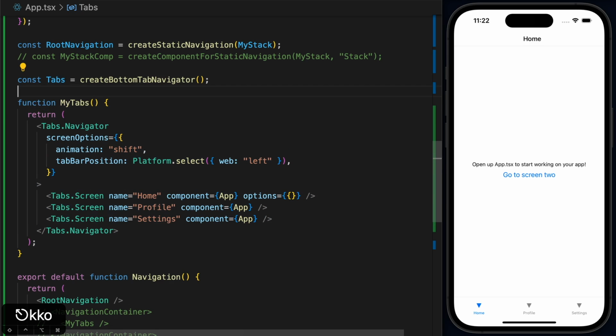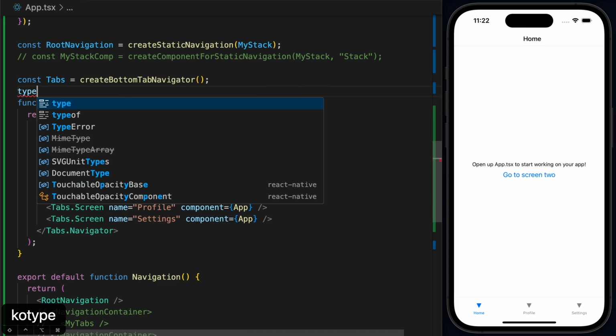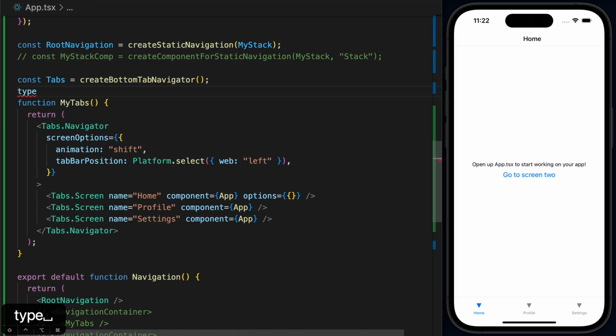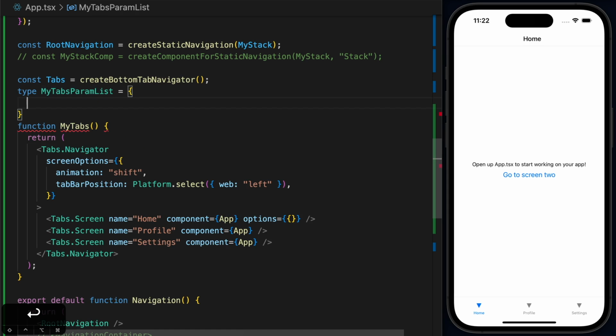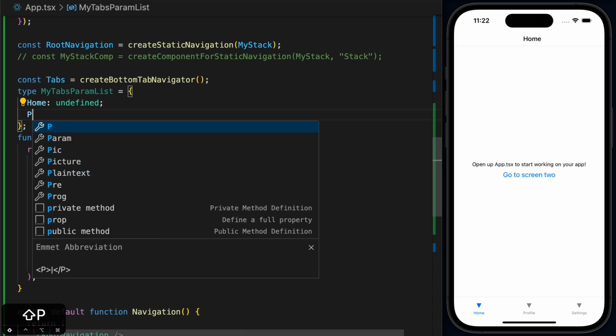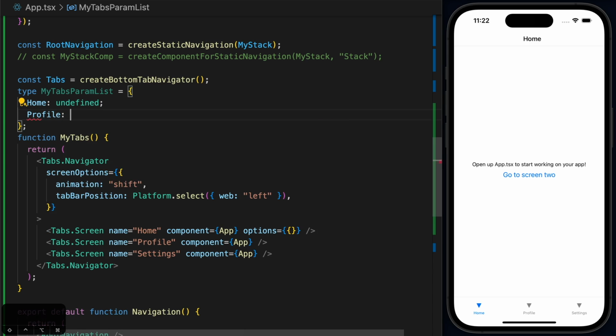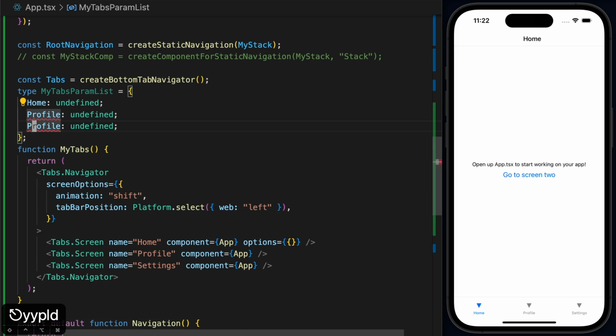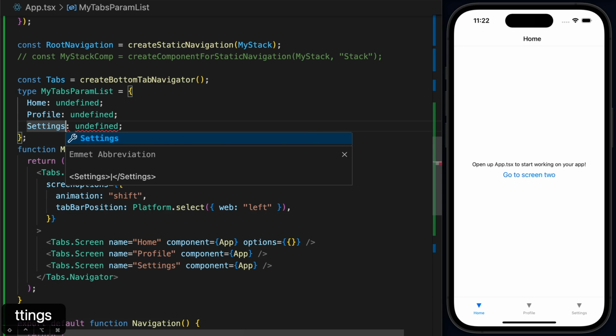We will need to create some types. So let's start by creating the list of params for these tabs. So I'll call this type my tabs param list. And in order to have this beautifully typed, we need to specify the screens. So let's start with home. Home, we can define undefined in here. We can do the same for profile, undefined, and I'll duplicate this last one and set settings.